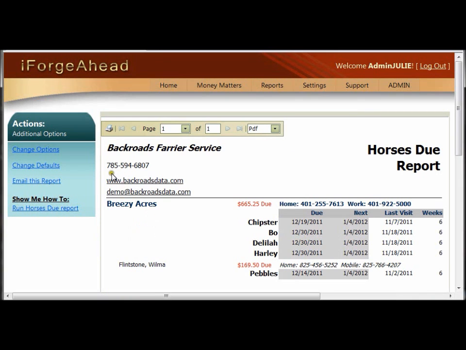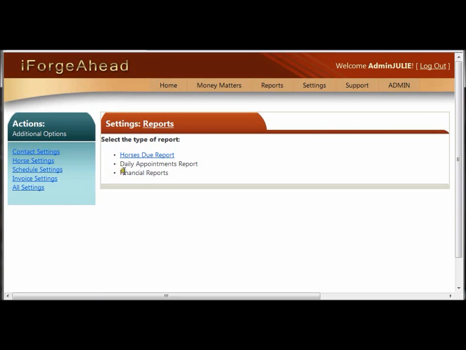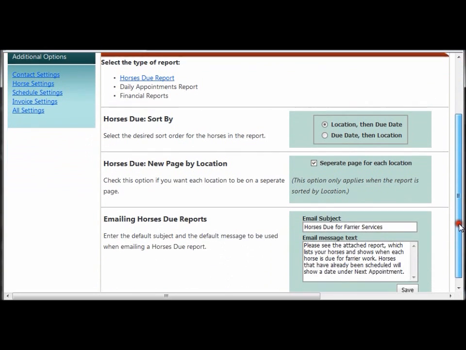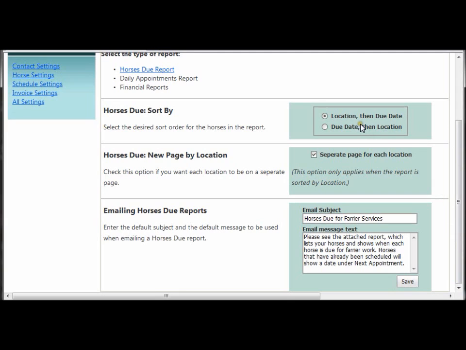Now I want to show you where you can change your default email settings, and that's over here on the left under the option that says Change Defaults. This will take you to a settings page that covers a number of reports, and when you get here you'll click on Horses Do Report. This settings page covers a couple of areas we've already talked about, like do you want your default sort to be by location or by due date, and do you want to use a separate page for each location. Those are the same as on the settings page we just looked at for the report.